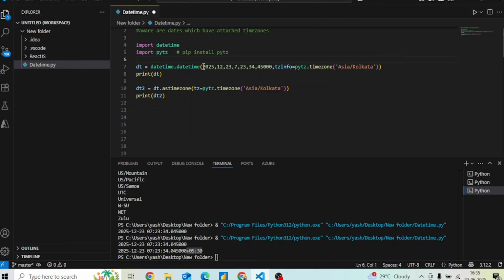Now Python will understand that this date belongs to Asia/Kolkata. Because right now I'm in the local system, it won't make any difference, it's the same. Let us replace this with UTC. Now Python will realize that this particular date belongs to UTC time.